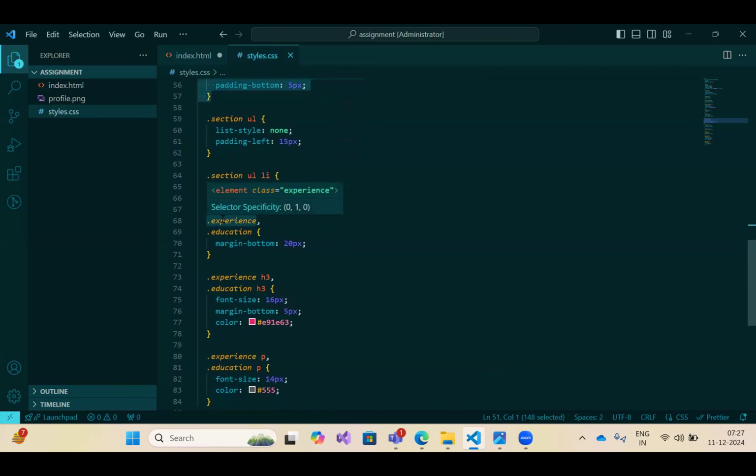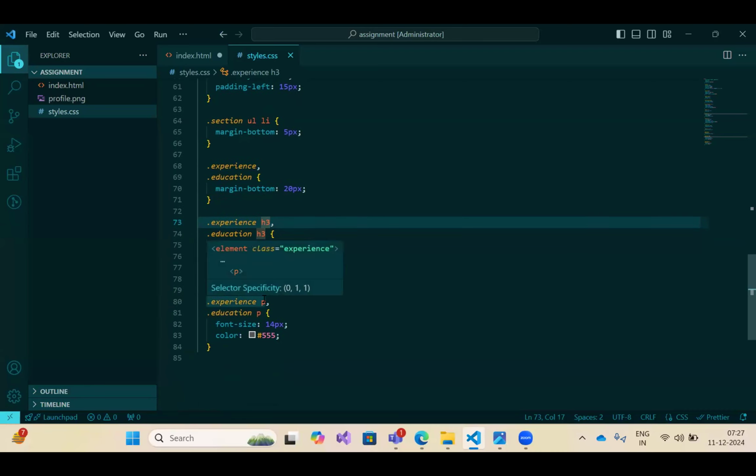Suppose I have to apply the same CSS to two elements. If one element has the class name experience and another has the class name education, and we want to apply the same CSS to both, then we can write one class name, then a comma, then another class name. Similarly, whenever we have to apply the same CSS to multiple selectors, we can use a comma. Same thing we are doing for the experience paragraph and education paragraph, the same CSS is applied.